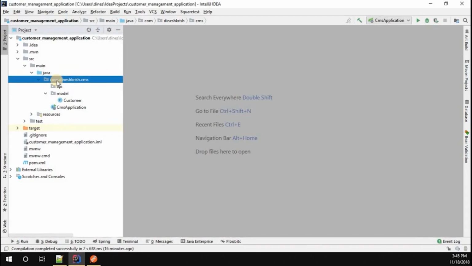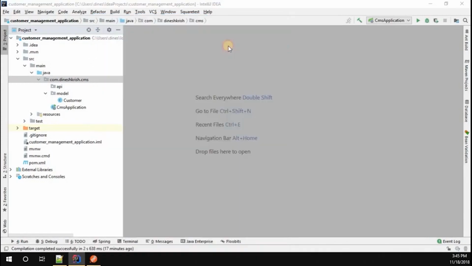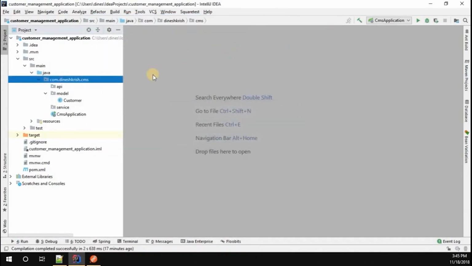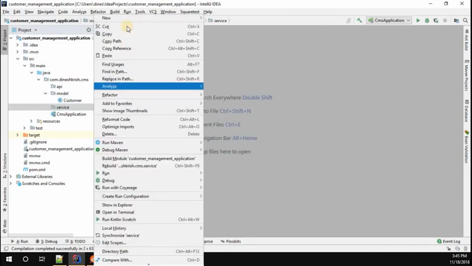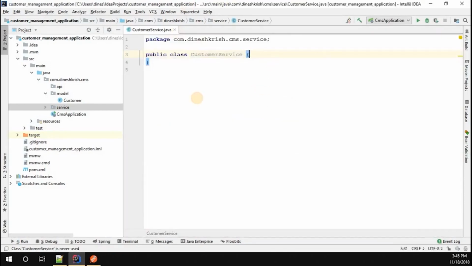So we can see the base package called com.dineshquest.cms. That is customer management system. Inside that I'm going to create one more sub package called service. So the service package is created. Inside that I'm going to create the class called CustomerService. The CustomerService class is created.